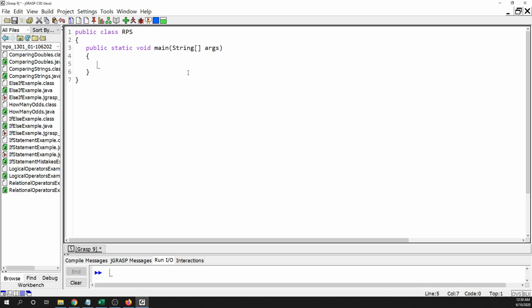Okay, so first off, we need to be able to enter the players to enter something. And now this is not going to be very realistic because the players will be able to see what each other chooses. But all right.